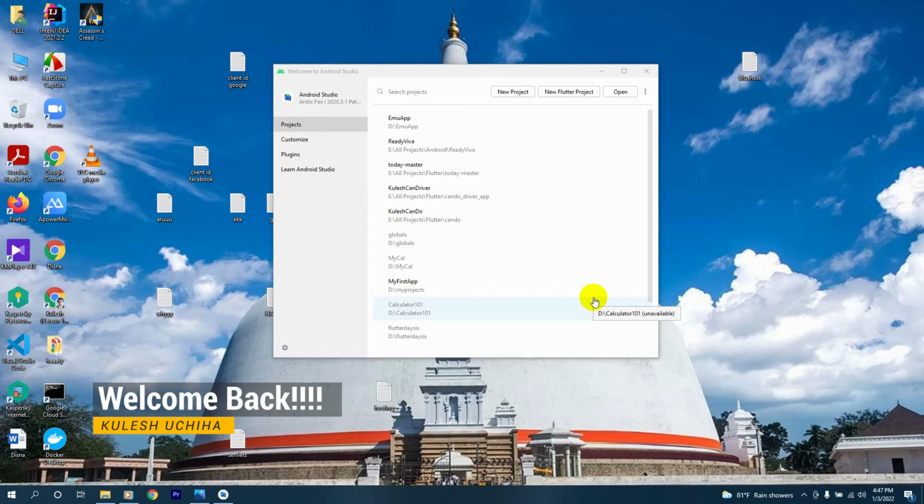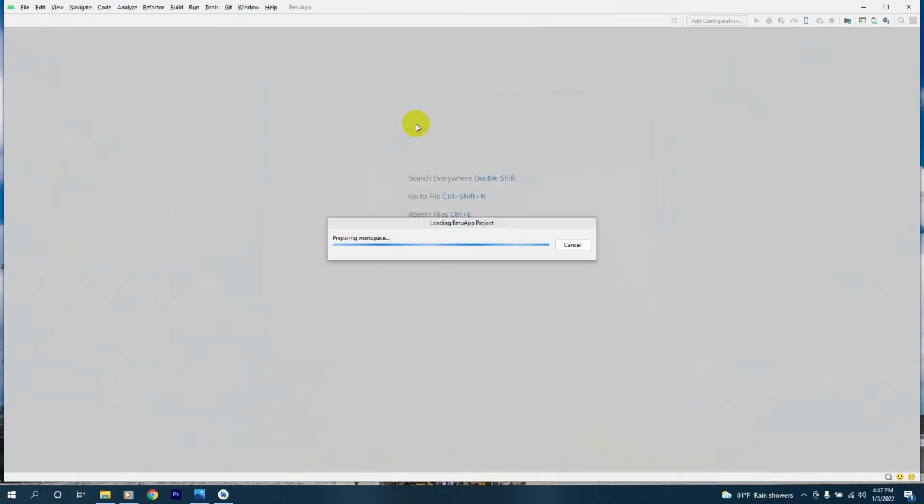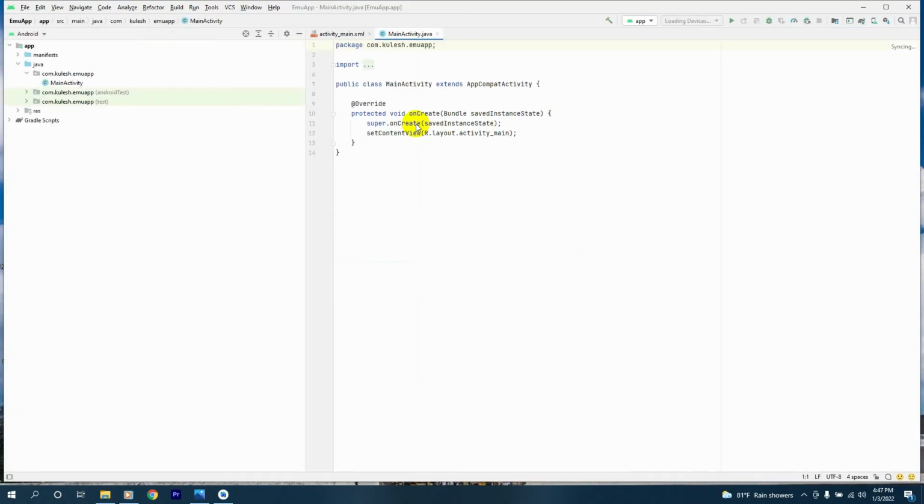Today, let's start from where we left things off in Android. Today, I'm going to teach you how to make an emulator and run it in our Android project, and I'll teach you the life cycle of Android as well in this tutorial. Let's press on a project and we'll build it.